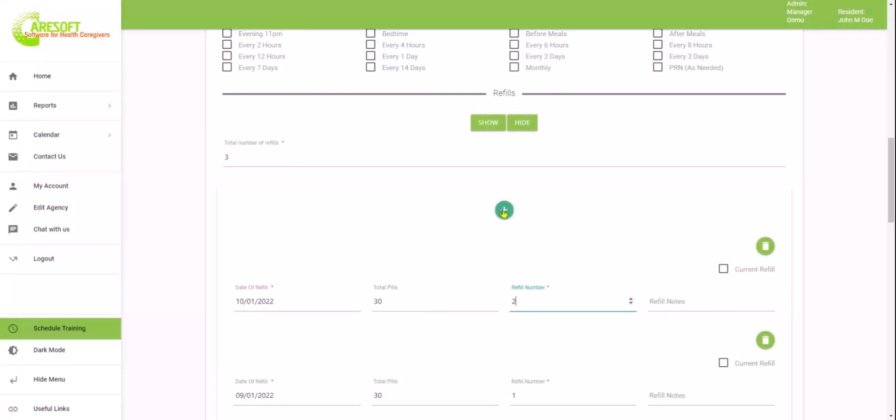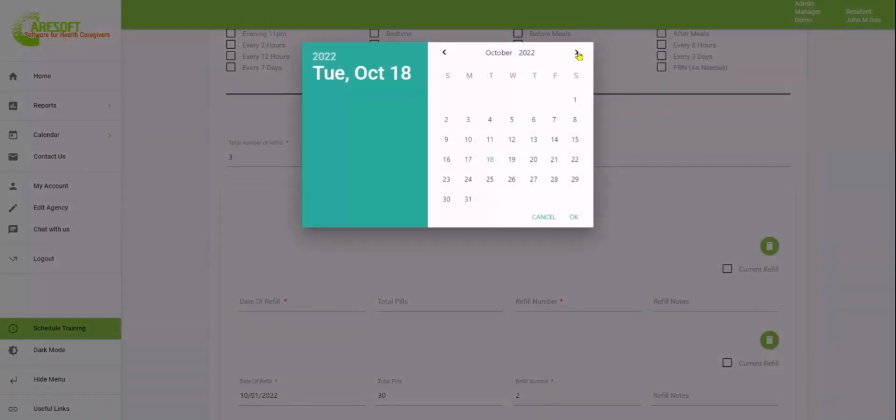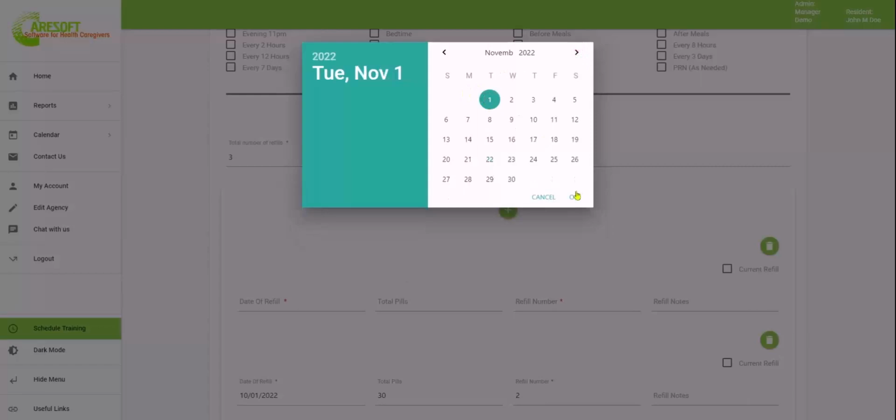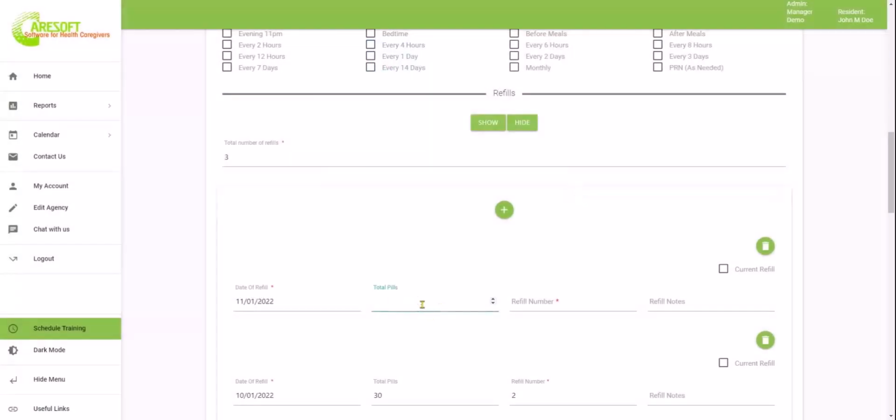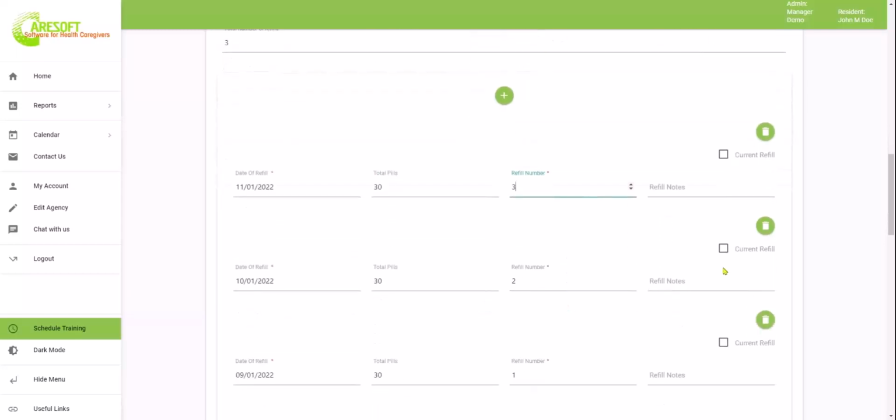And of course, you can put notes on these refills as well. And then let's say the third and final refill is November 1st, right? And then we put the 30 pills there, as well as refill number 3. Now, of course, because this is the current month, we'd want to check that as the current refill. And the way that works is that when you're doing your pill count report, it'll say, okay, John has taken 4 pills of refill number 2. And that's just so you can always see clearly what refill is being used.